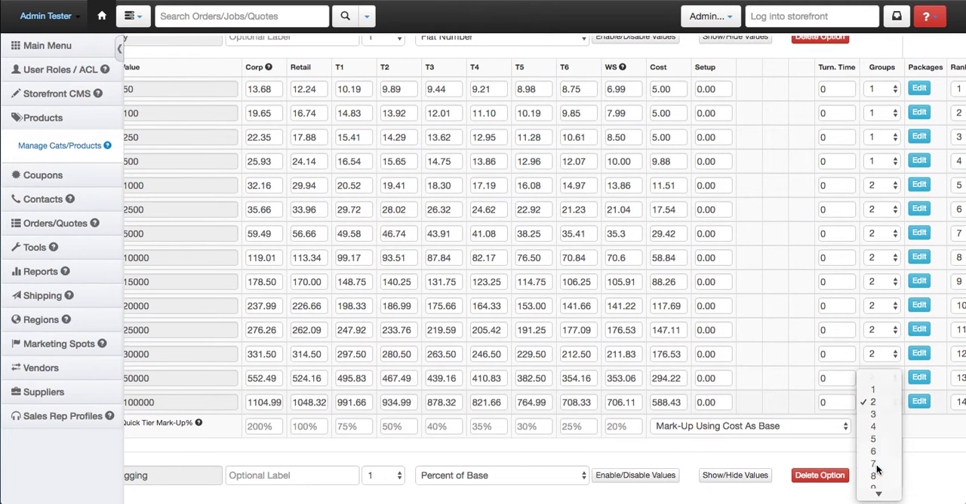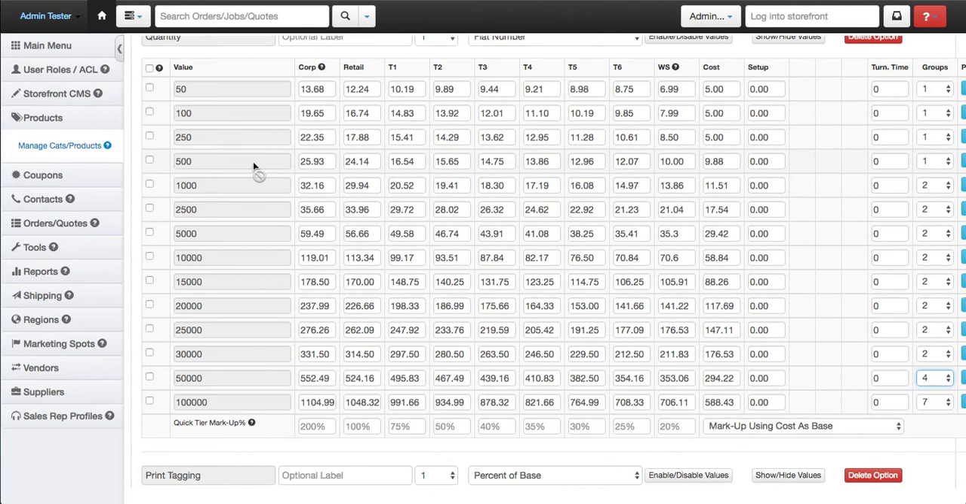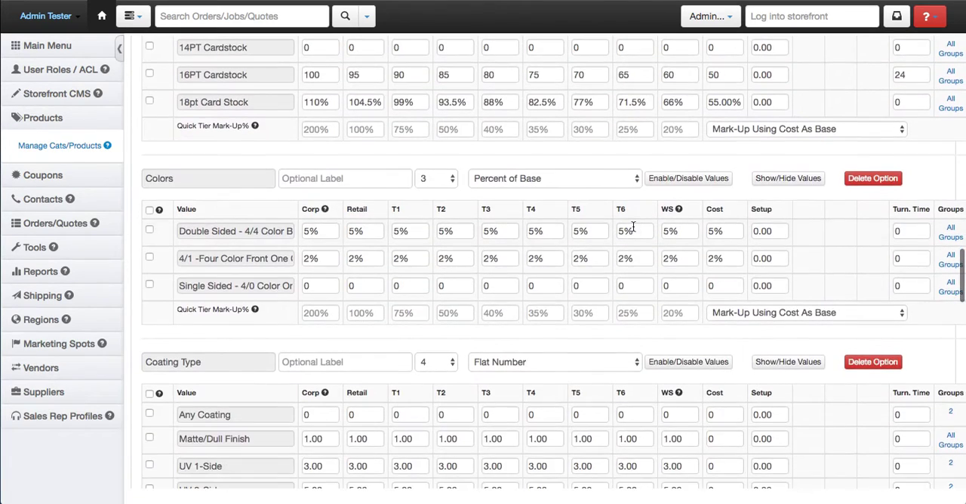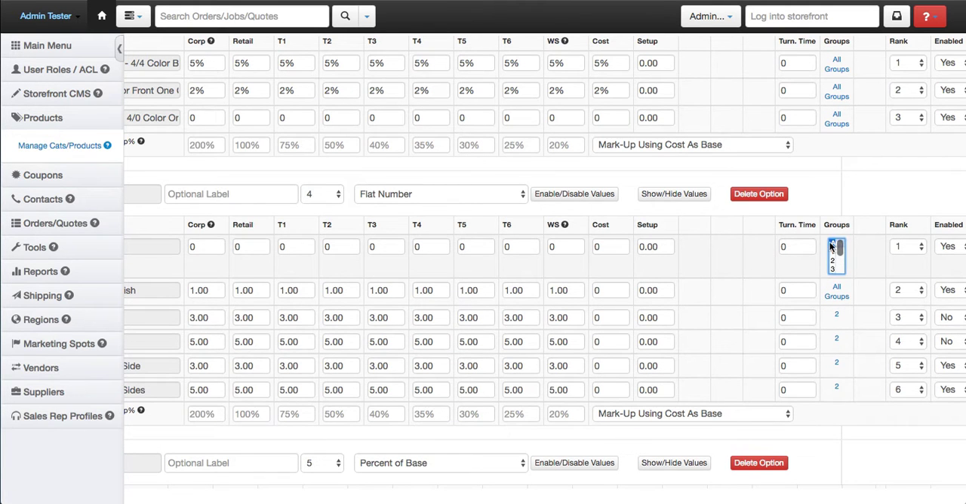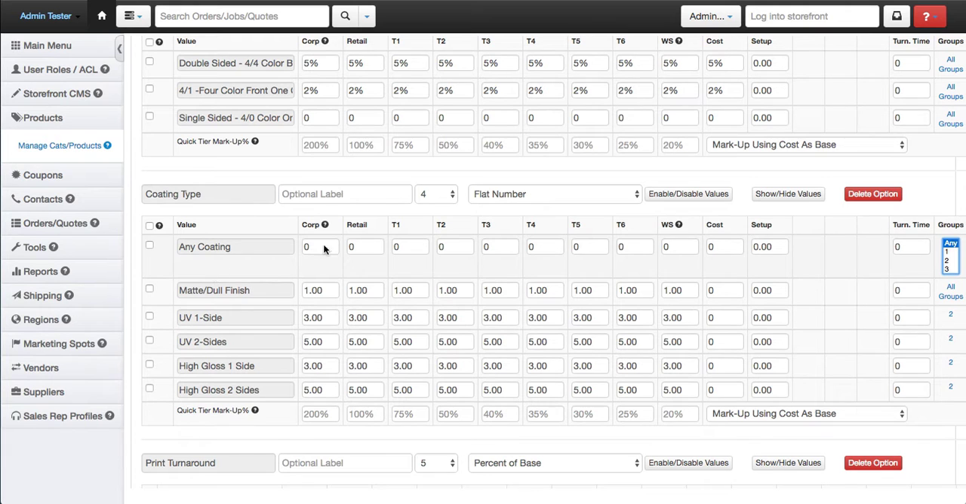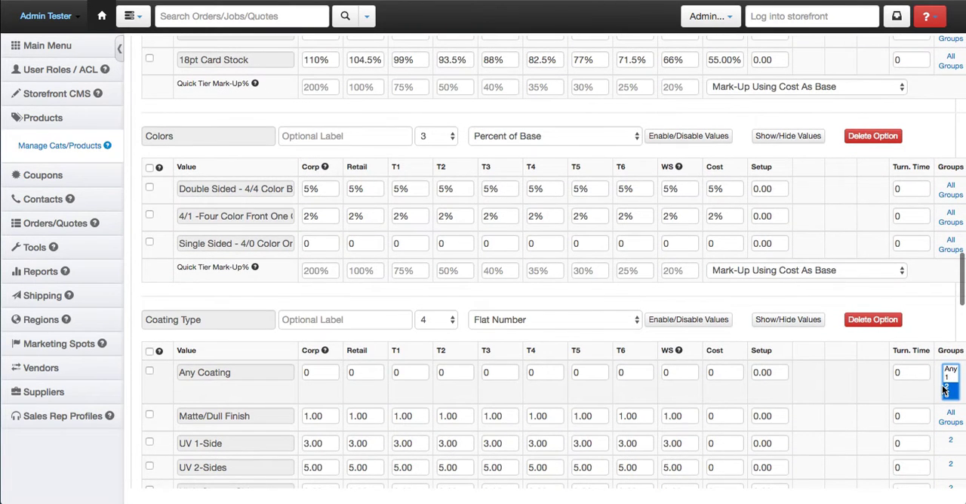You can put any number that you want, but let's just focus on 500 and below. For 500 and below, I'm going to allow basically any coating. I'm going to allow 2 and up, so I'm going to select 2 all the way up. We don't have that many groups, but I'm just going to select them. So currently, any coating can be associated with groups 2 all the way up to 100.